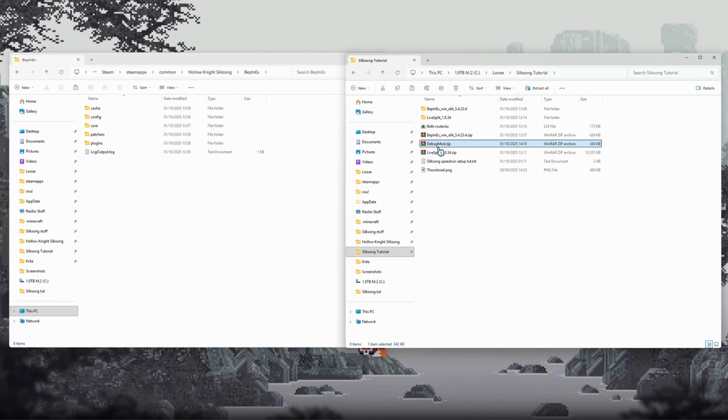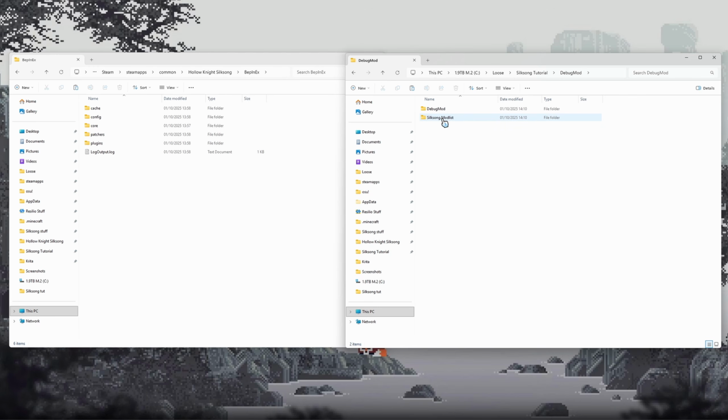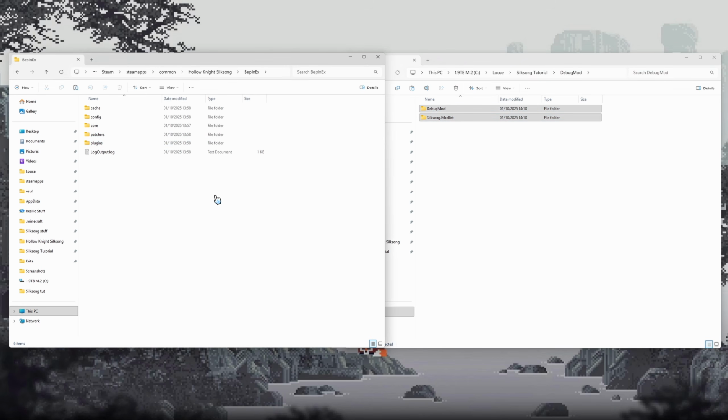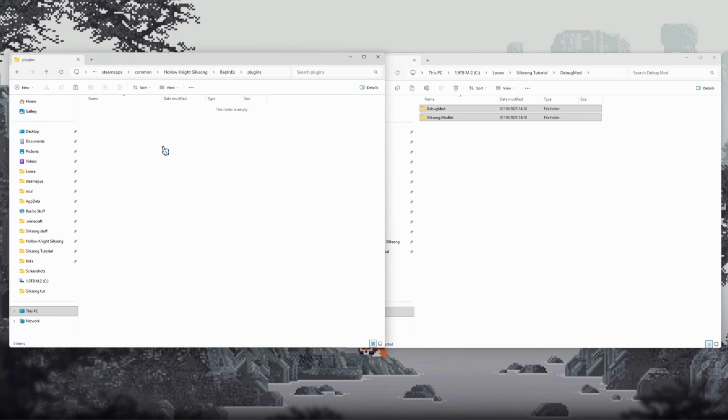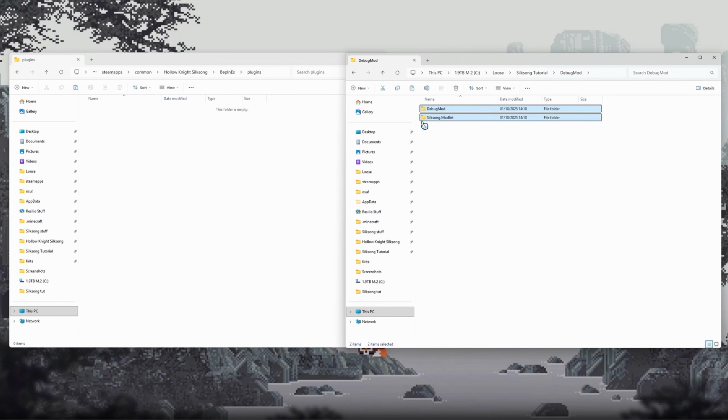Now that you have the debug mod downloaded, again, it'll be in a zipped folder. We're just going to right click it and extract it, same as the others. And you'll see that we have the debug mod here. Inside of this folder, there'll be two more folders, one that says debug mod, one that says Silksong mod list. These are going to go into your plugins folder. So remember, in our Silksong install folder, into BepInEx, into plugins, this is where these two are going to go.